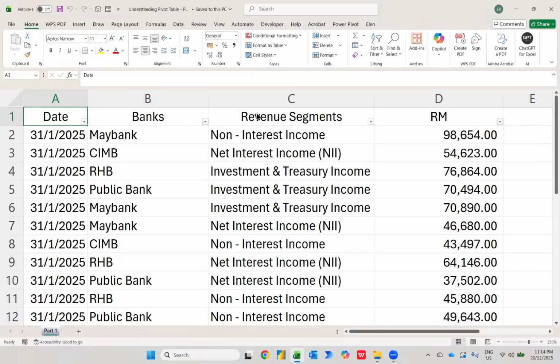So today we will learn about the pivot table. Basically, in this table, we have a date column, banks, revenue segment, and RM. I want to do data analysis using a pivot table because I want to understand, for example, this date column.